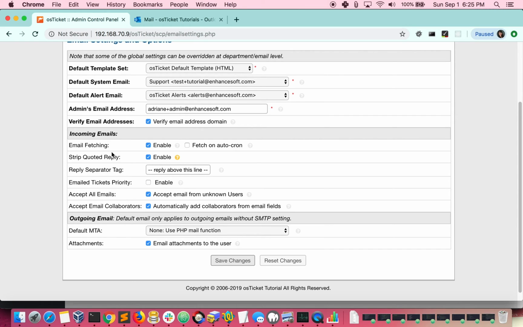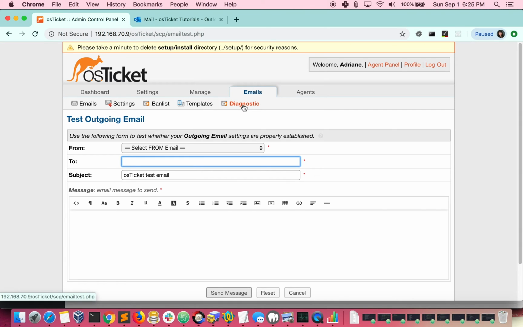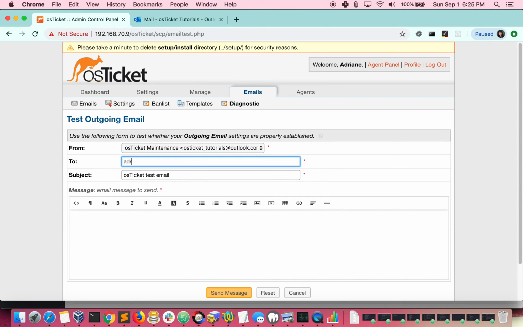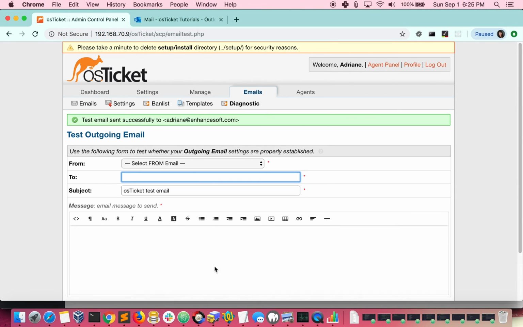You can do this within your help desk by going to Admin Panel, Emails, Diagnostic. Choose the email we just configured and type the email address you want to send a test email to. Don't forget to type a short test message. Now you can check your inbox and confirm that the email sent successfully.